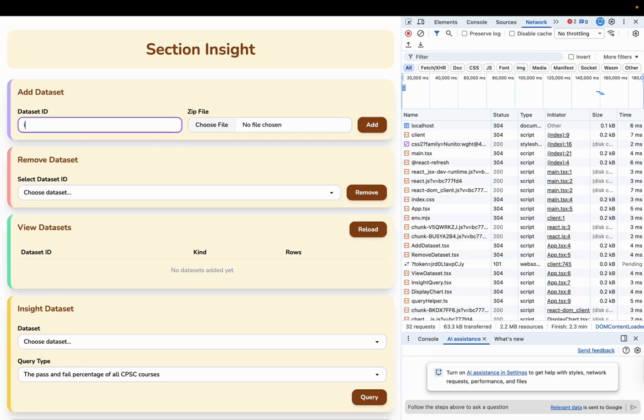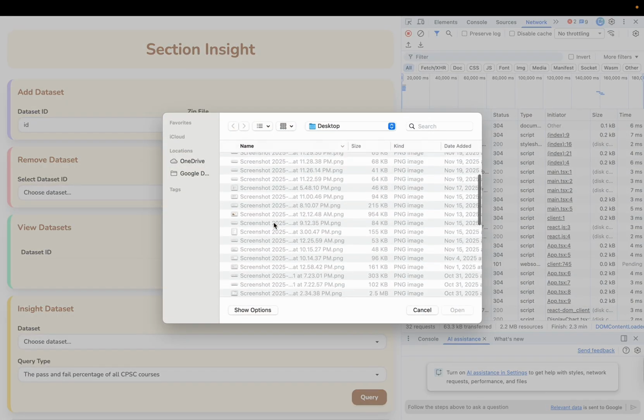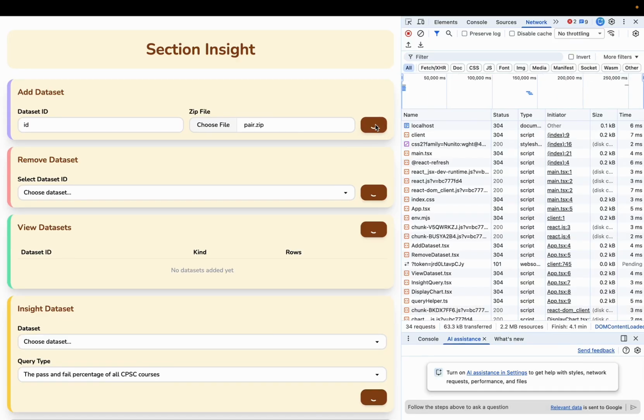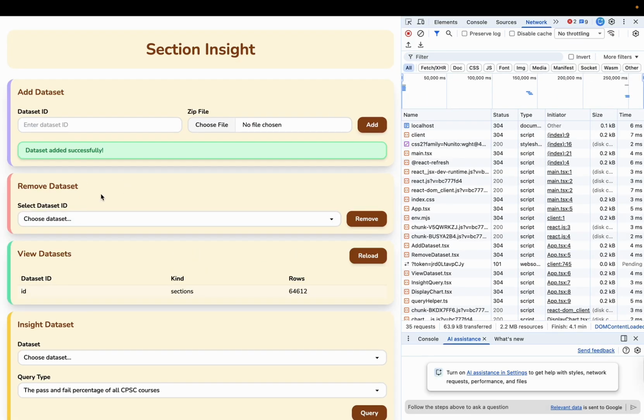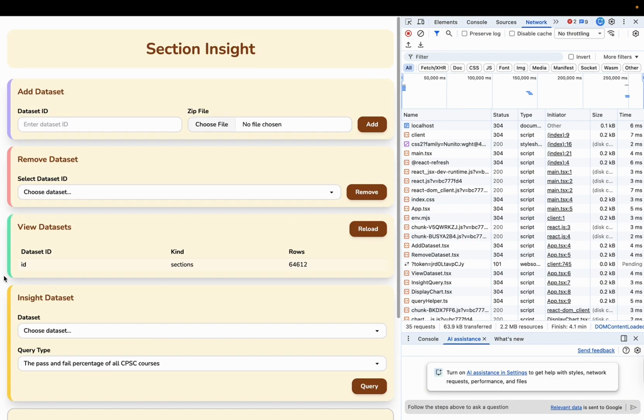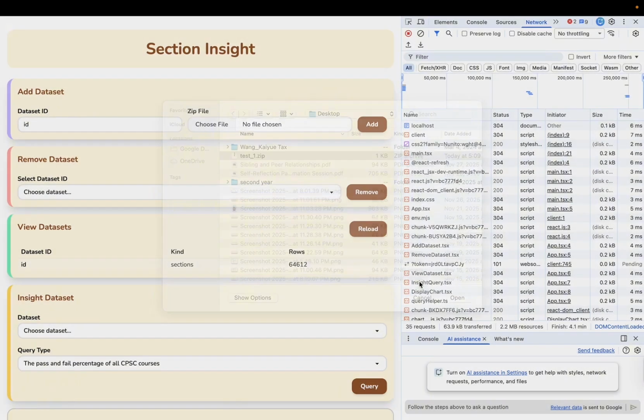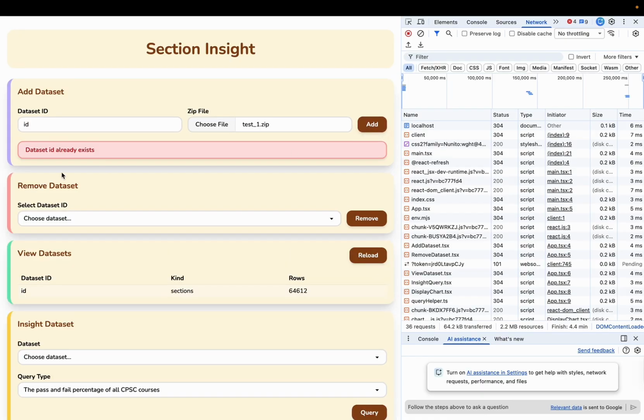And now I'll try to upload a dataset. So here the dataset is added successfully, and you can see the dataset ID is here, and we can also see the kind and rows of the dataset. And we can try to add a dataset with the same ID, and it will show an error message that the dataset ID already exists.